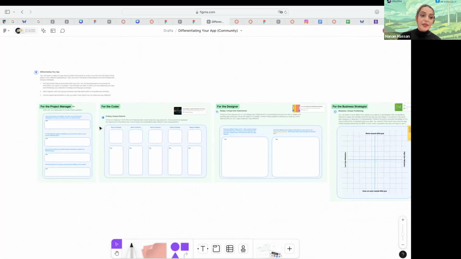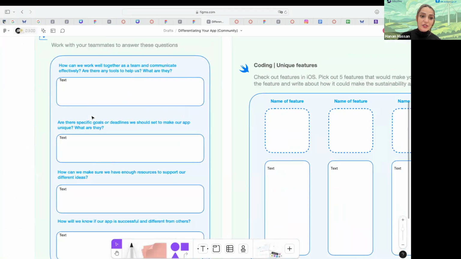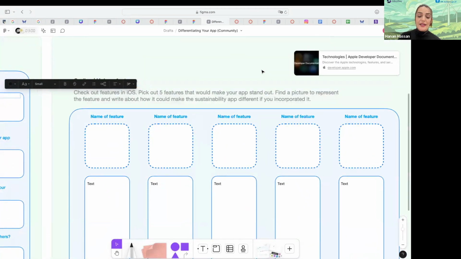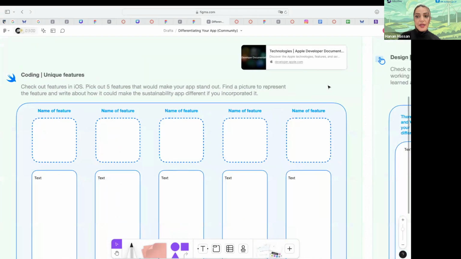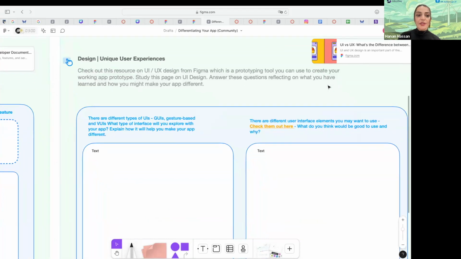So here we have, for the project manager, specific questions, and they can just type here and answer the questions here. We have specific questions for the coder, like the coder should pick out 5 features that would make the app stand out and be different, and then they will take pictures that represent these features and paste them here. Now, this part is about the design, unique user experience.